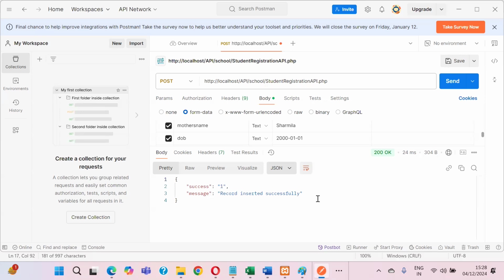Then we'll try to implement these APIs in our Android application. I hope you have understood. These are the three things that are required. You have to create a table in the database. You have to create the API using any editor. Then you have to check it through Postman. These are the three things that we do.